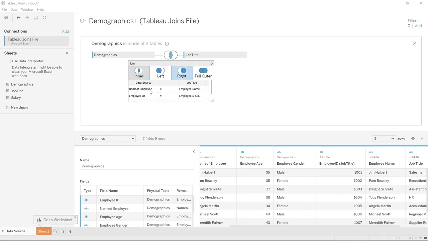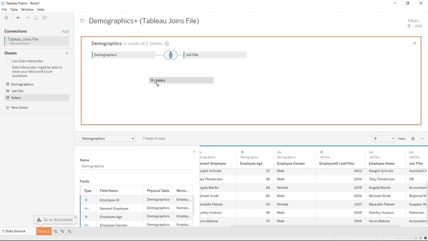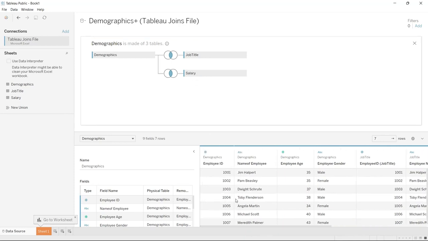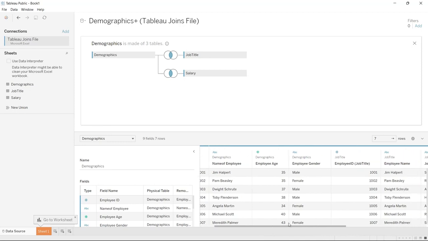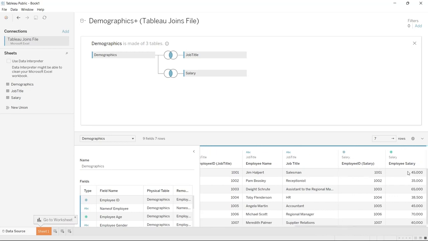So you're able to join on multiple things. Now, let's get rid of that one because we can actually bring in this salary one as well. And what you'll see right down here is that we have our employee ID, and this is all coming from the demographics. So employee ID, name of employer, employee age, employee gender. Then right over here, we have the job title table. So employee ID, job title, employee name, job title. And then right over here is our salary table. And so we have employee ID, salary, and employee salary.